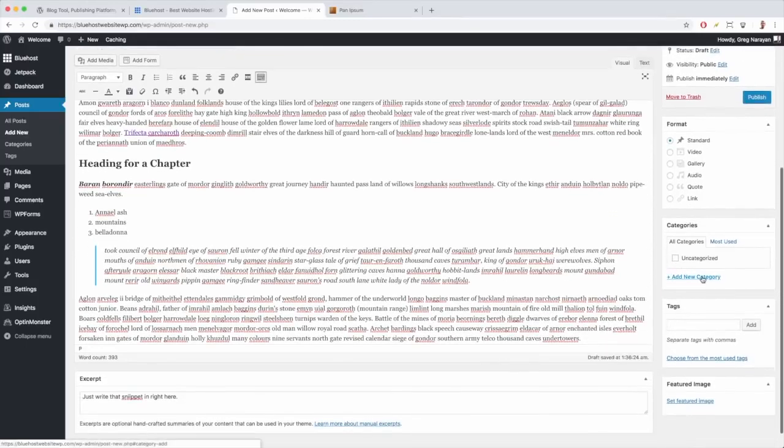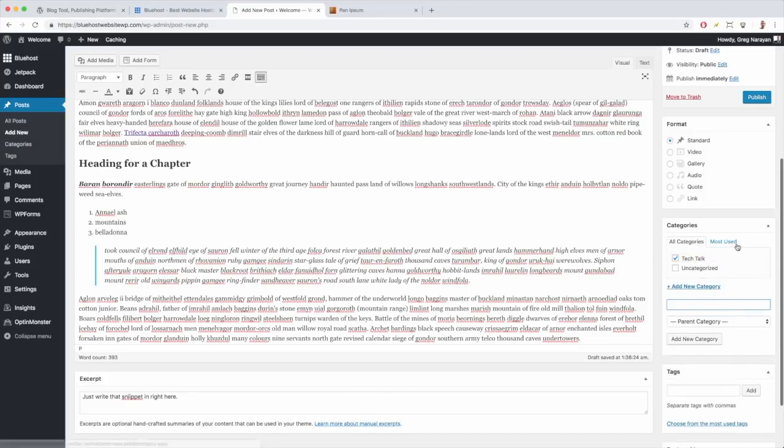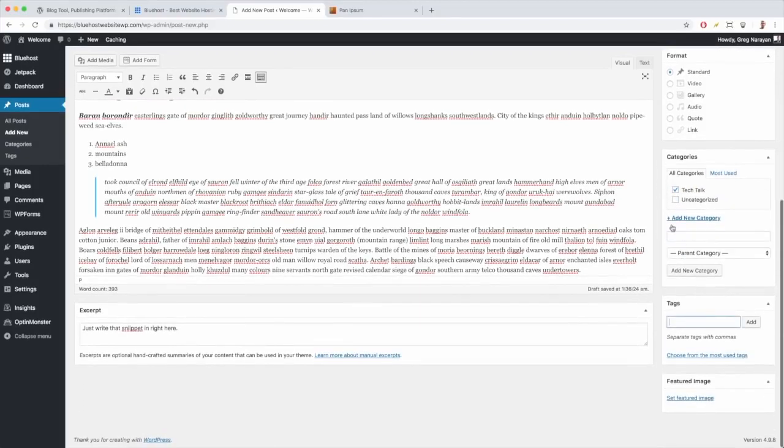Before our post goes live, we need a category. So let's call this category Tech Talk and just add new category. You can have as many as you want. Tags are smaller than categories, so if the category were desserts, then tags would be brownies, cookies, candies, chocolate chips, and so on and so forth.